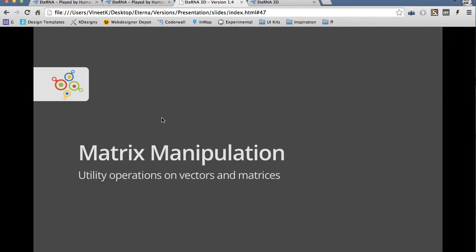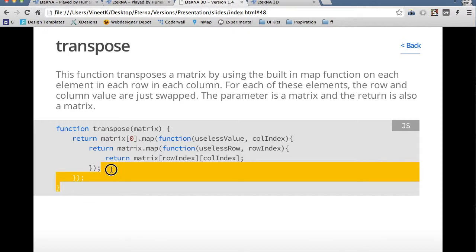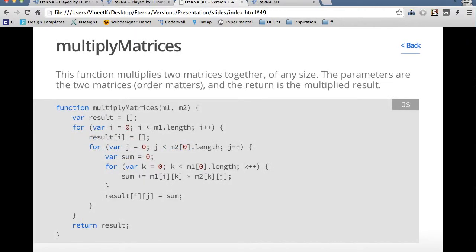So next are some utility functions that are used to help manipulate the matrices and vectors. First, a function to transpose a matrix, and this returns the modified matrix. And then this function multiplies two matrices, and they can be of any size. And again, it returns the modified matrix.